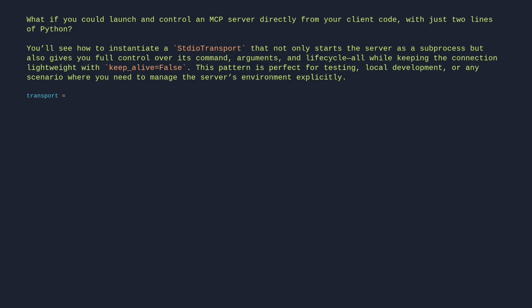Transport equals StdioTransport. Command equals Python. Args equals server.py. Keep alive equals false. Client equals Client(transport).